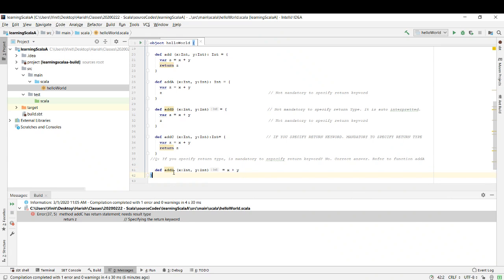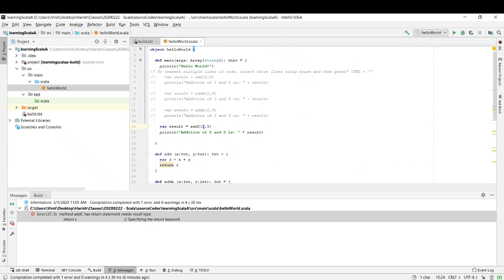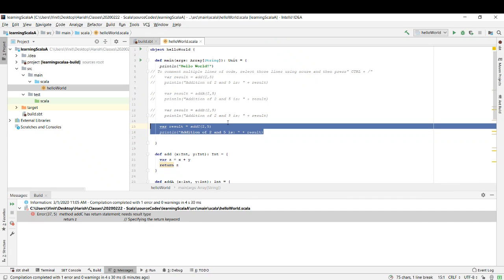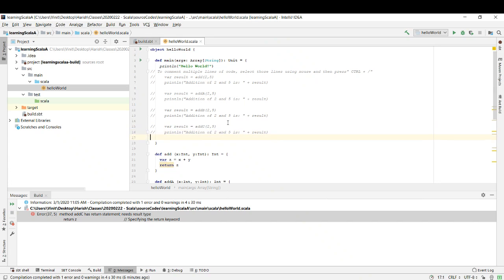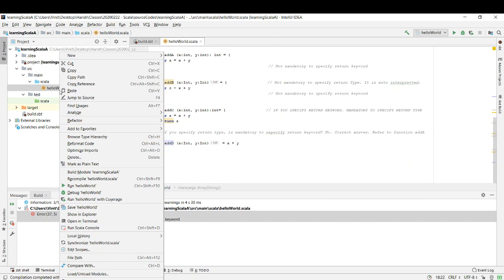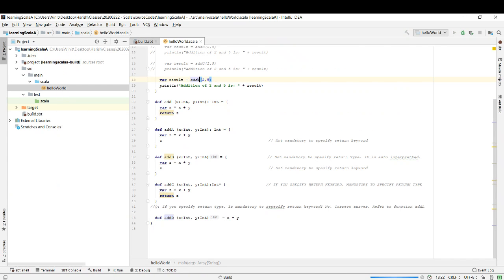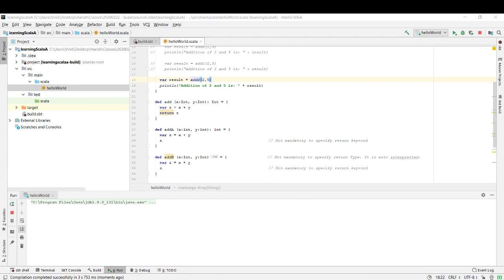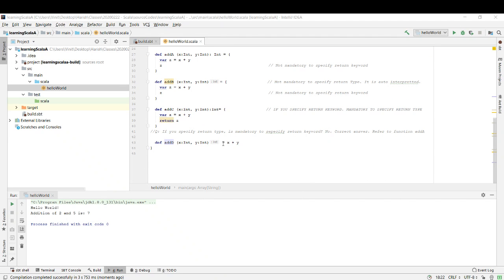So let's try to call this add d function. Add c was called. Instead of add c, I will just comment out this add c, and I will call this add d function, the one that we just defined. Okay, and it still works. So let's try to conclude things.